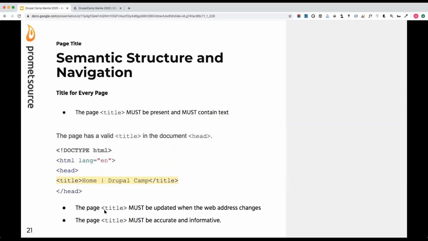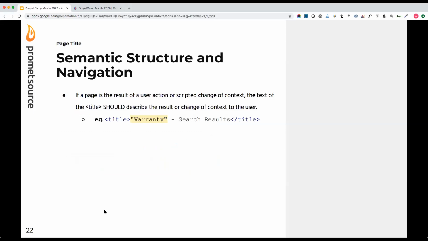Page title must be updated when a web address changes. So accurate and informative. And I intentionally added this in the search results because not all search pages show the term that was searched. Sometimes the page title is just search results, something like that. But it is recommended to add the keyword in the page title, so the screen reader knows the page has been reloaded. So it says the keyword in the search results. So yeah.